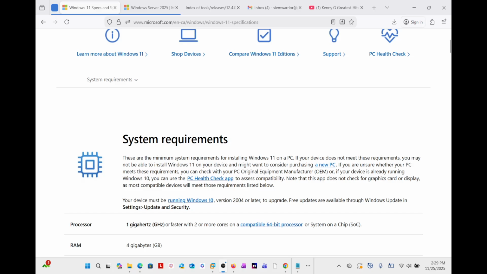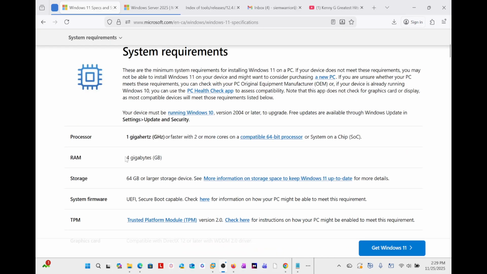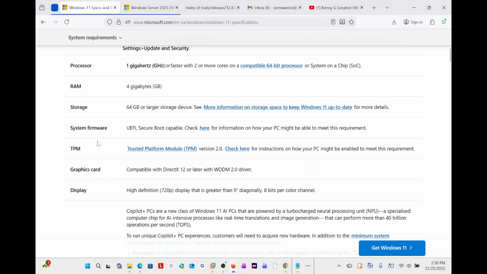The system requirement for this operating system for the processor is 1 gigahertz or faster with 2 or more cores. The RAM size minimum requirement is 4 gig. For storage, it also requires 64 gig. And yes, a system firmware which is UEFI, secure boot capable. And it also has a TPM, trusted platform module, version 2.0.